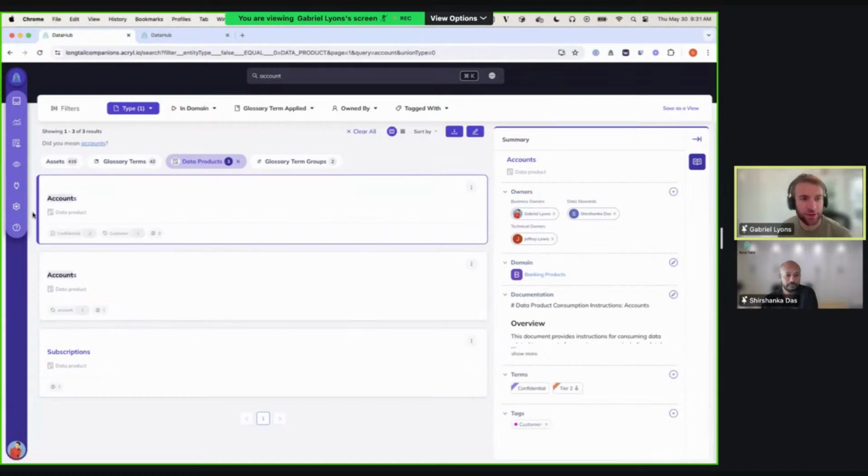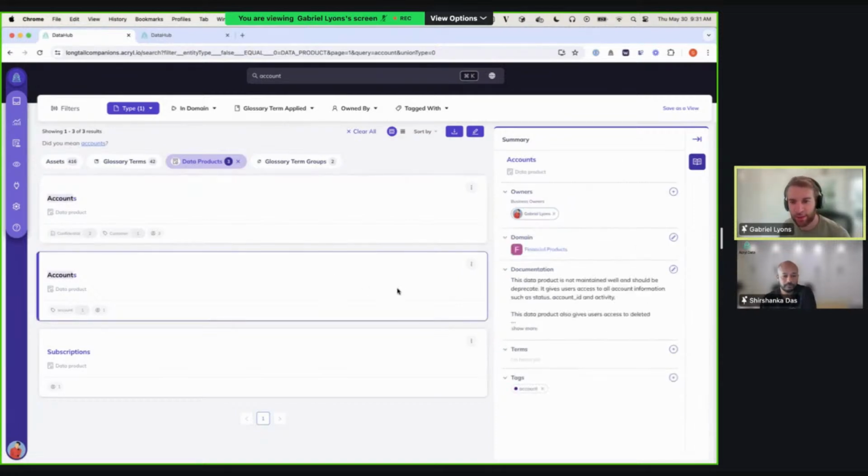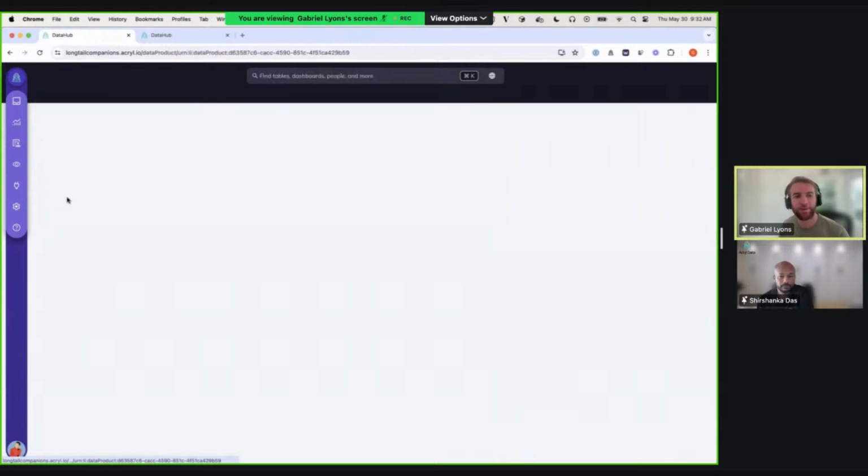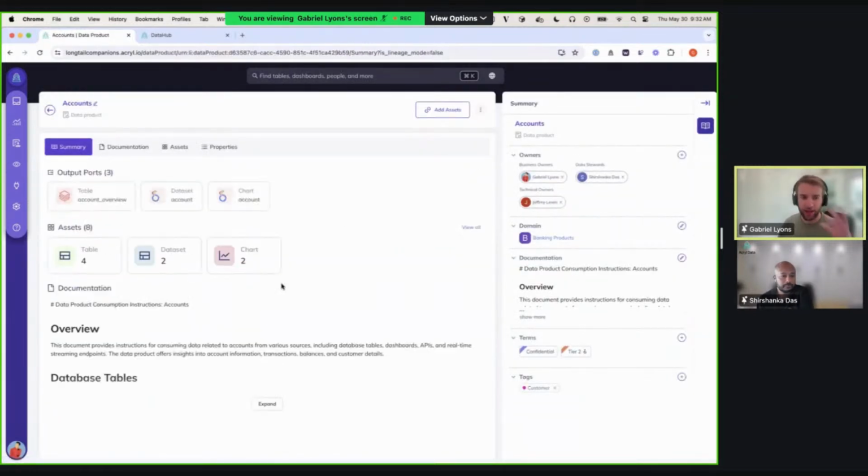So I can see I actually have 2 accounts data products here. And just looking at the title, it's not clear which one would be right for me. But I can see here, this one has good owners. It's got a domain. It has documentation assigned to it. And when I flip over and look at this other one, I can see actually in the documentation, looks like this data product is not maintained and should be deprecated. So I have a sense, okay, I want to avoid this one. This is the data product I'm looking for. And I can click right into that and have confidence that this is the correct search result.